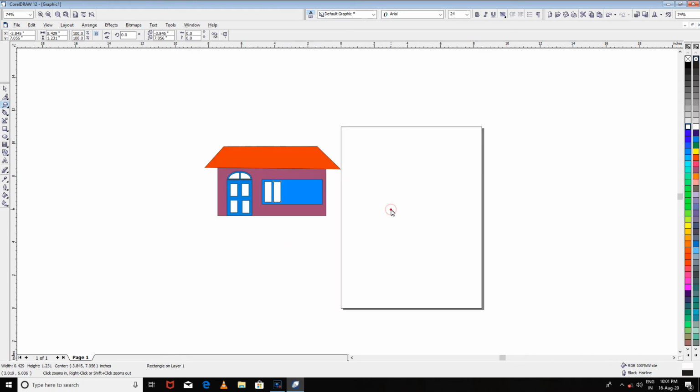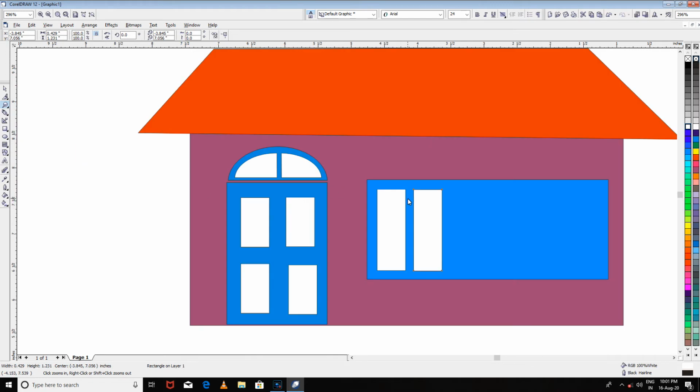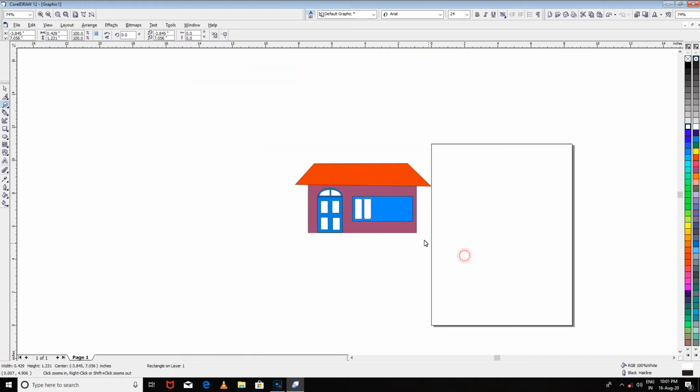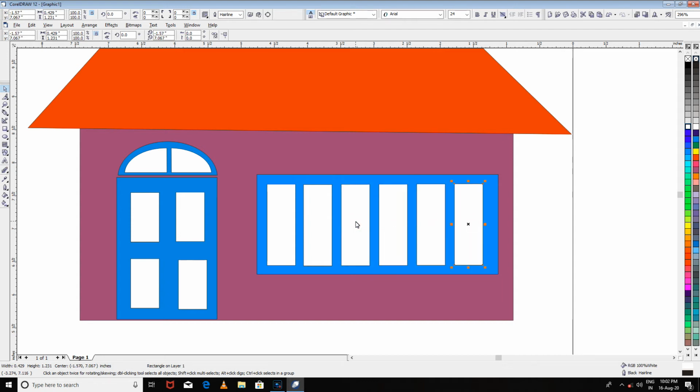If you want to zoom, you have to click here. The very point you click will be zoomed. Pick tool, Control D again. Let's keep it over here again. Control D, Control D, Control D. Systematically it will come slowly. So this is how the windows look.